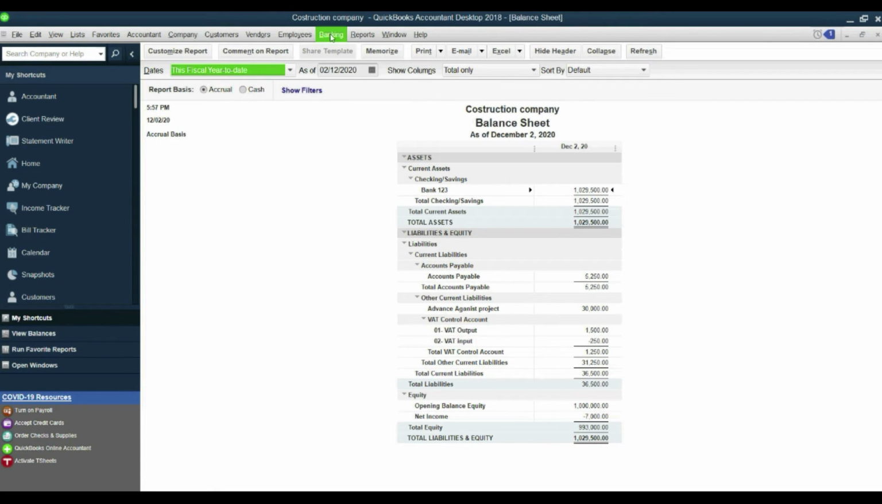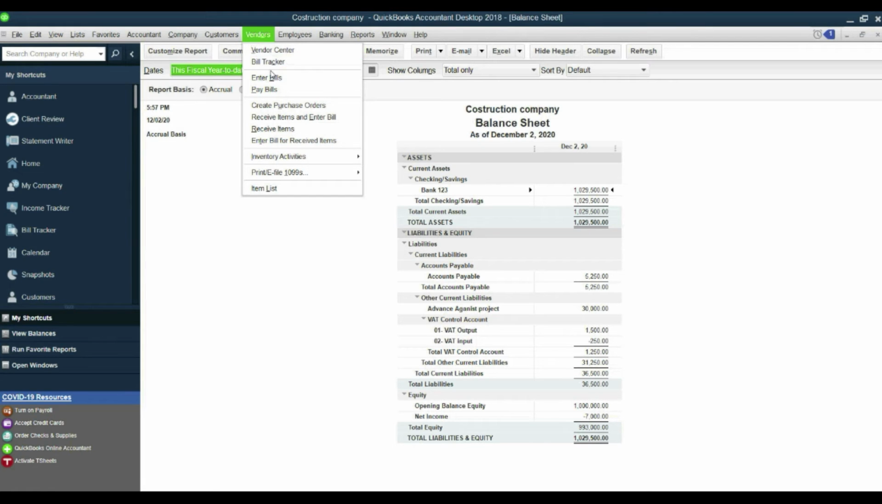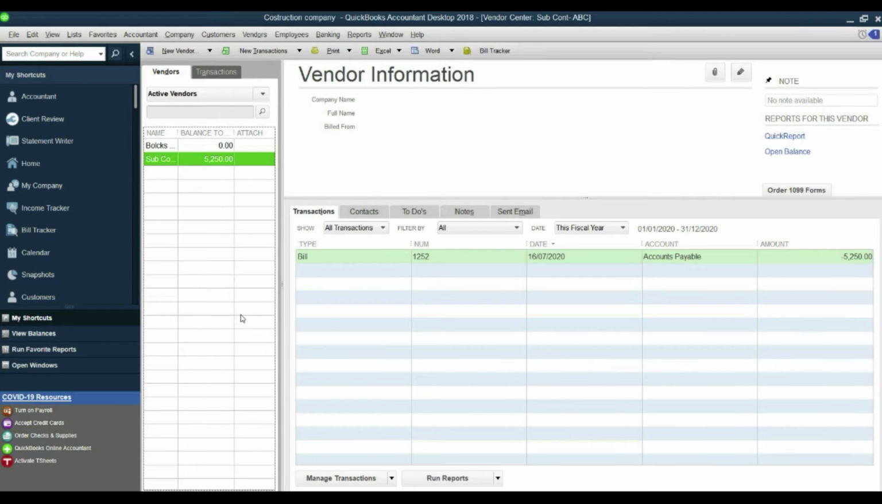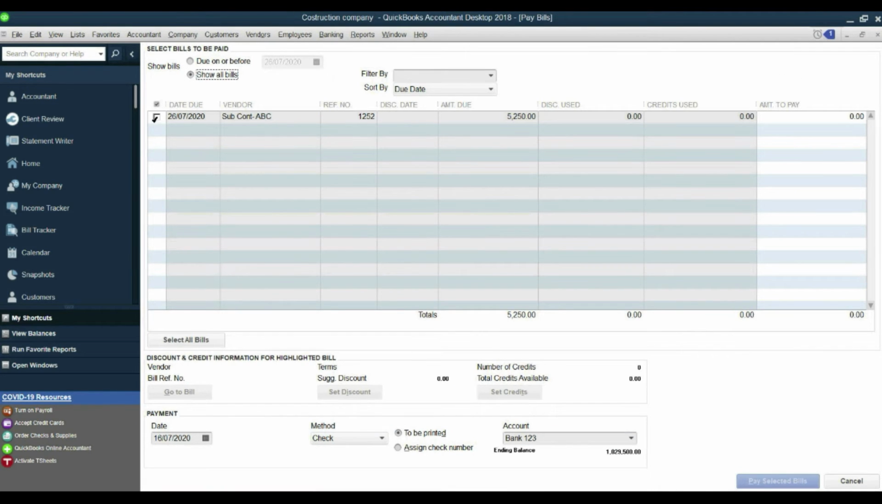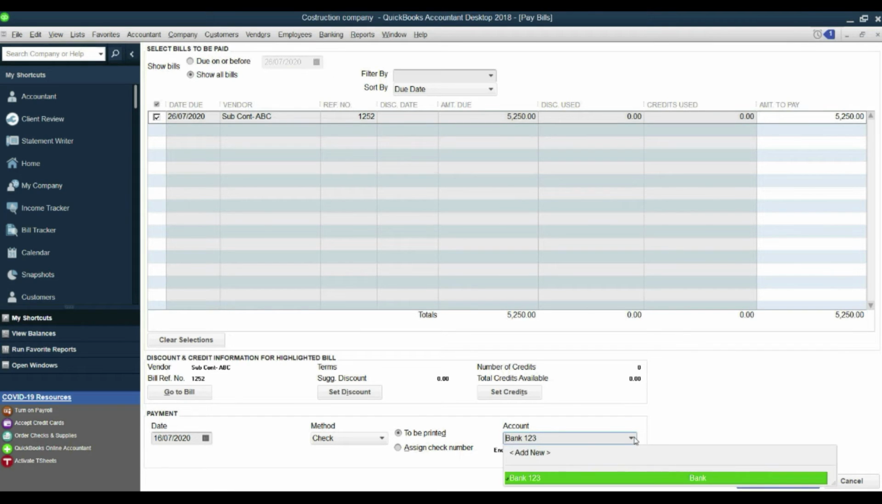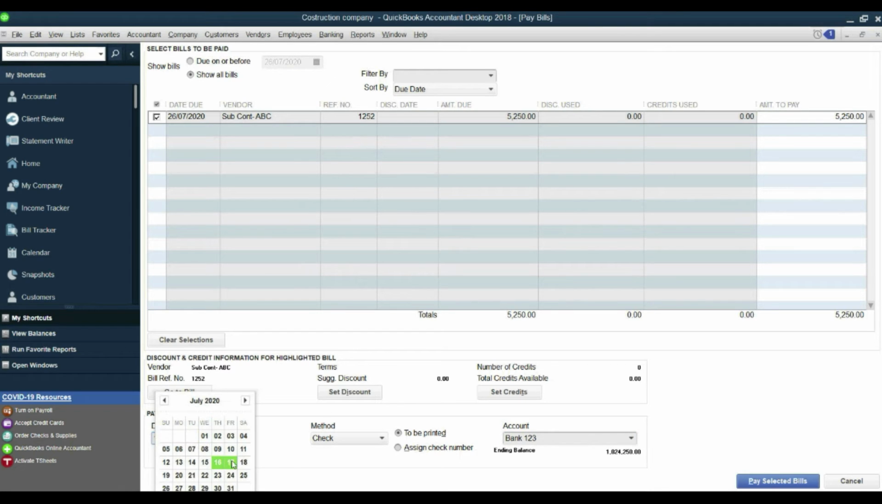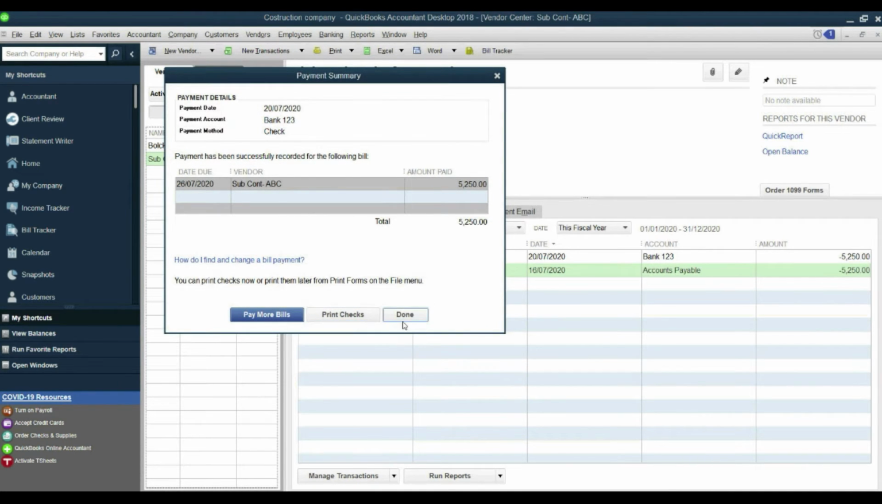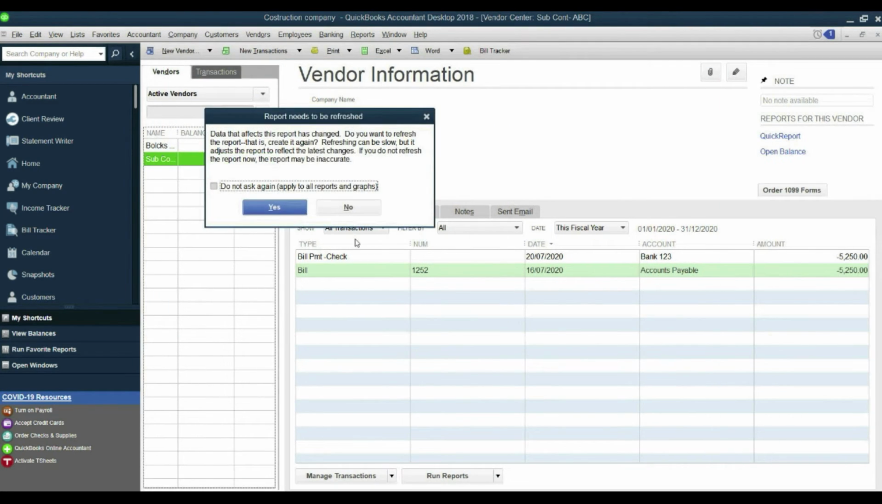Now if you want to pay your bill, just pay your bill. Go to the vendor center, click on pay bills, and from here just select the bill you want to pay. You can select it from your bank here, then pay the selected bills. That's it. On which date you have paid, suppose you have paid on 20th of July, pay bill, no problem. All right, done. This was the other way.